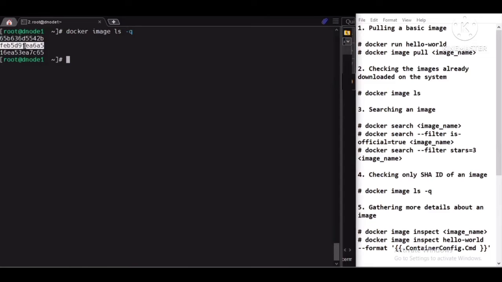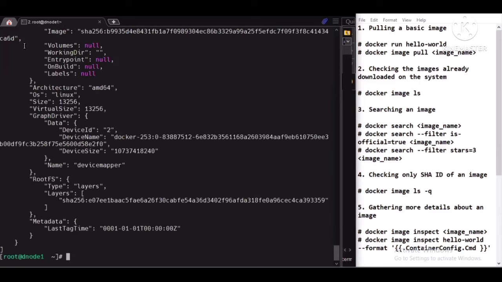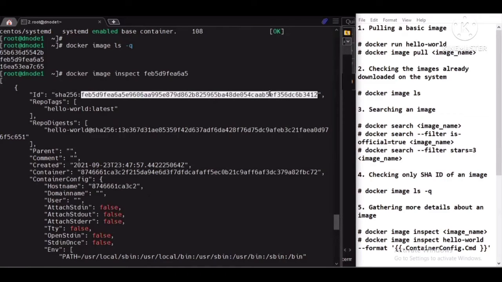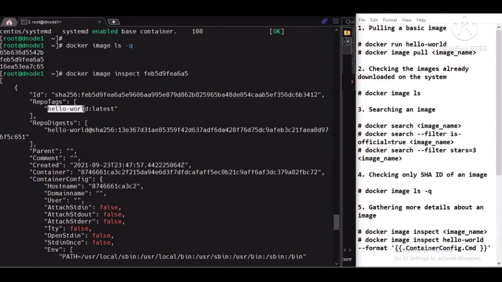Now you want to expand your image and see what all is inside it. So Docker provides you a command like docker image inspect, and then your image ID or image name. Let's select this one. I don't know what image this is, so depending on the output, we'll get more information. This is the complete expanded SHA ID. Now this is pointing to the hello-world image with the latest tag. It also has a repo digest number.